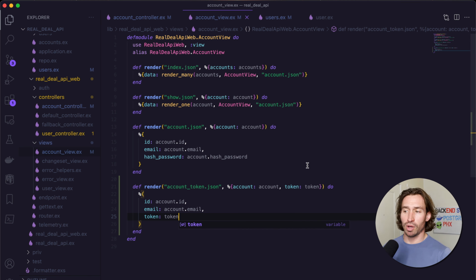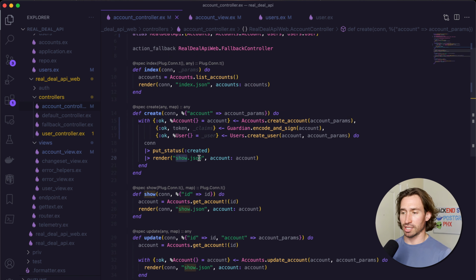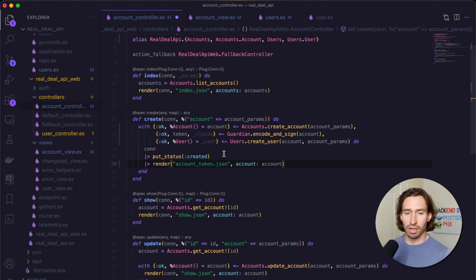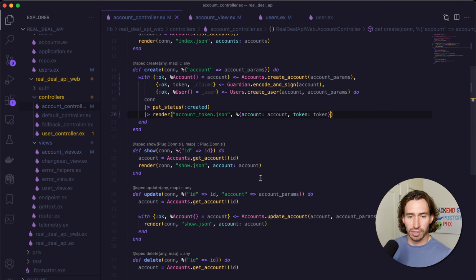So now we can go back to the account controller and we can update our response JSON to account underscore token. And then we're going to need to pass in our token as well. So we're going to do a comma here, token, and then pass in our token variable. And now our little yellow line under this, we're not getting yelled at anymore. So we're passing in our account and token. Oops. We also have to just make this an object now. That is all we have to really do.